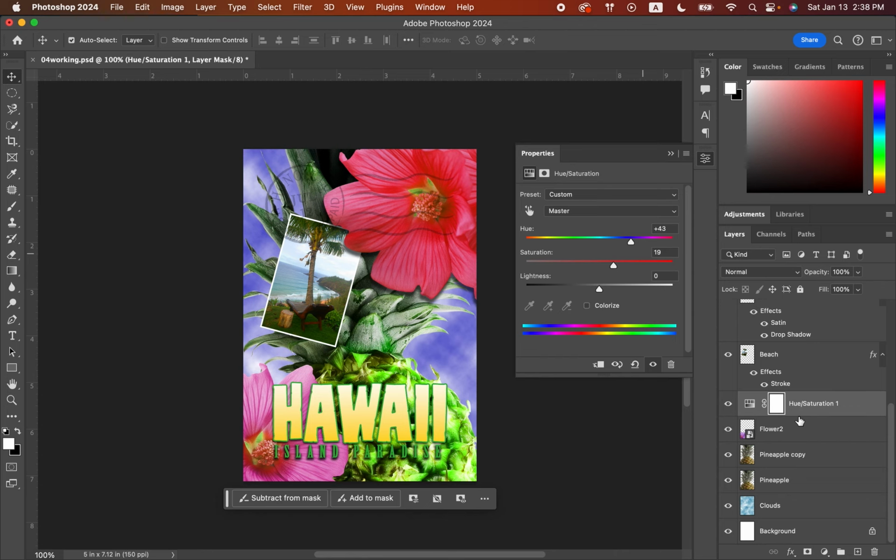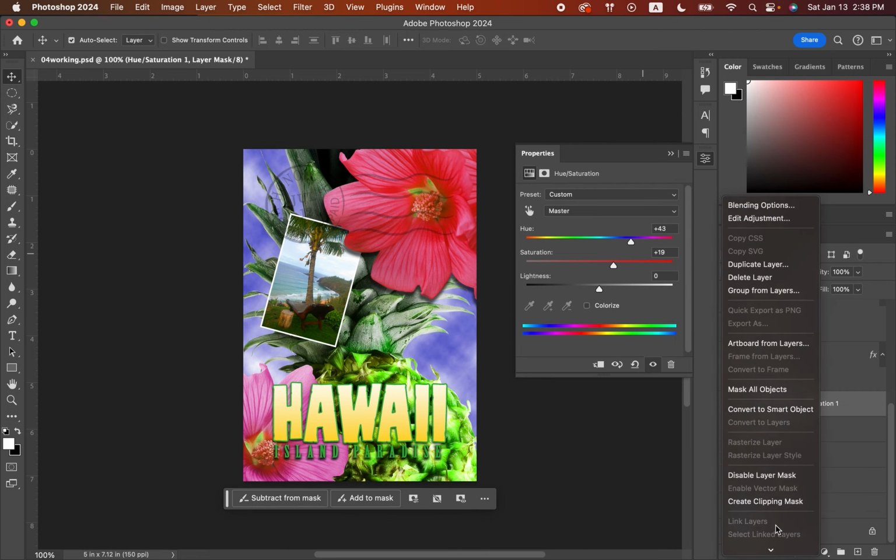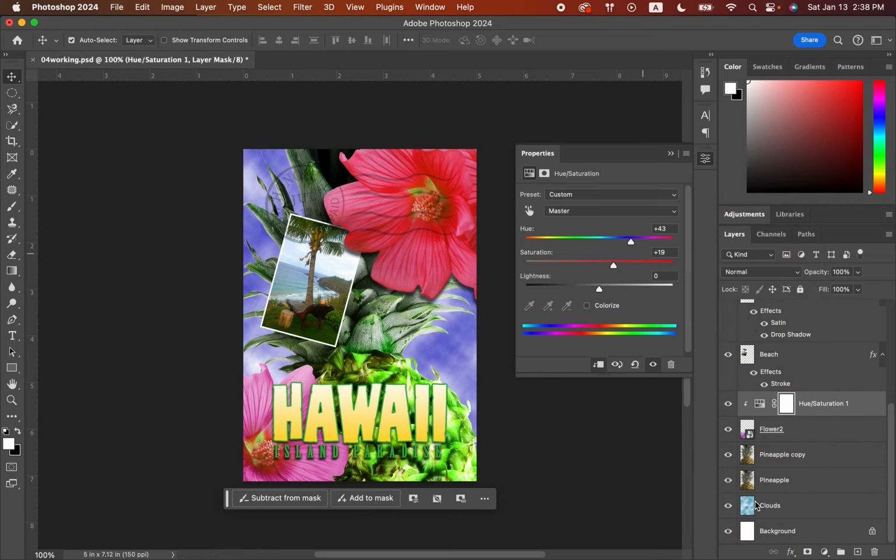If we want it to only apply to that layer, we are going to right click on that hue saturation layer, and we're going to go down to create clipping mask, and then it's only clipped to that particular layer, and you can toggle it on and off to see that it only affects that layer. So we've brightened up the pinks in this flower, we've added some of the purples to this flower, and now they look really good.